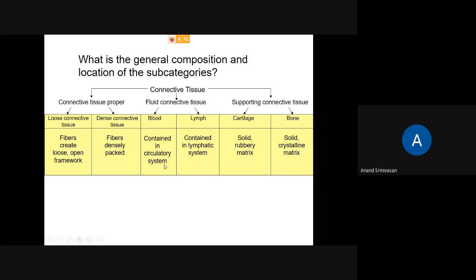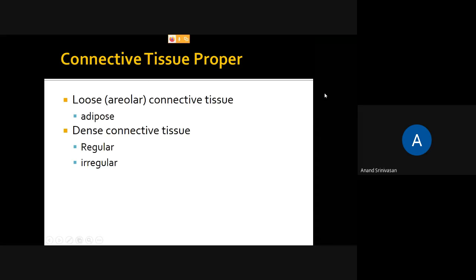The blood is mainly present in the circulatory system. Lymph is present in the lymphatic system. The lymphatic system, I will take the class separately. The cartilage is a solid rubbery matrix. And bone is solid, a solid crystalline matrix. So these are the different types of connective tissue. We will see about each one of them in detail.